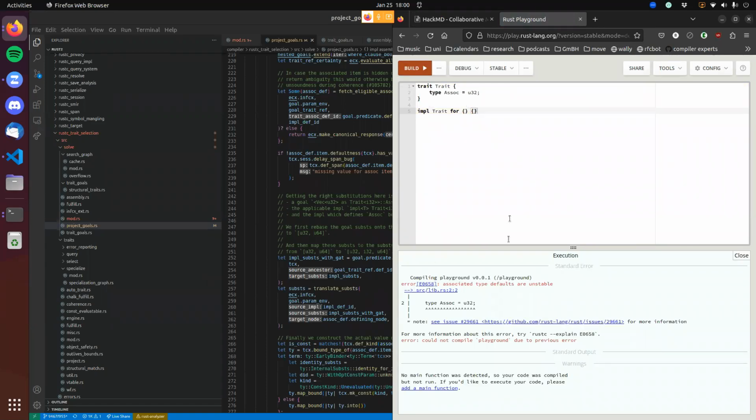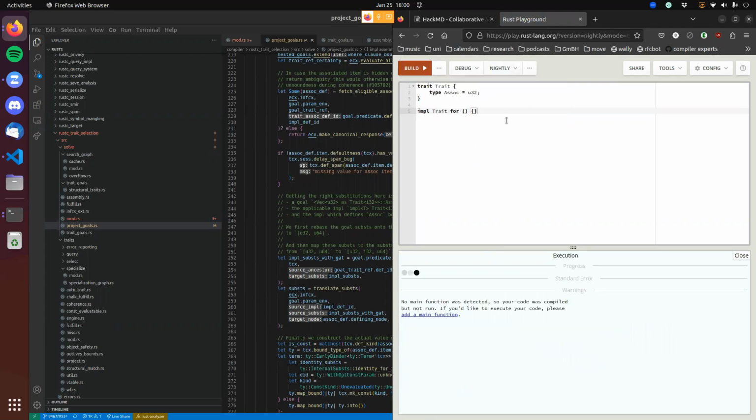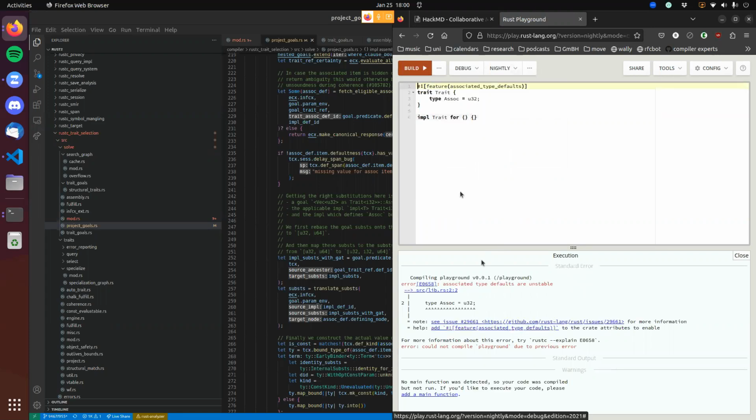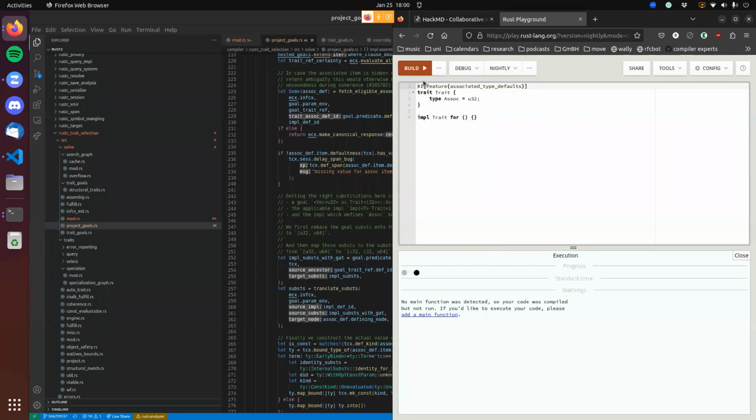Ah, so that's unstable. Well, that's annoying. But anyways, it does exist as a feature. Does it exist as a feature? I hope it does. Why is that unstable? Interesting.